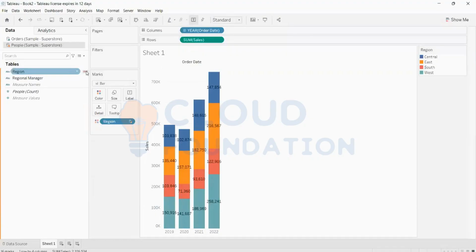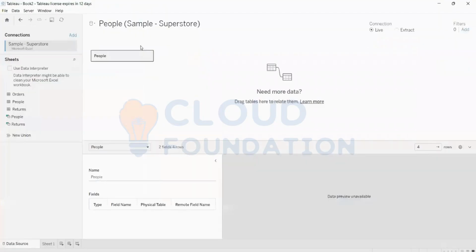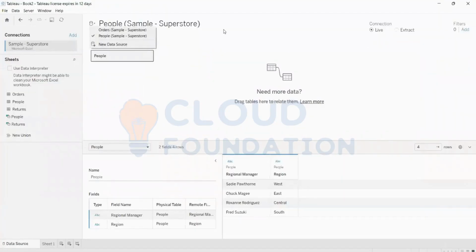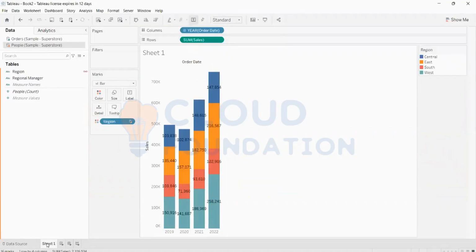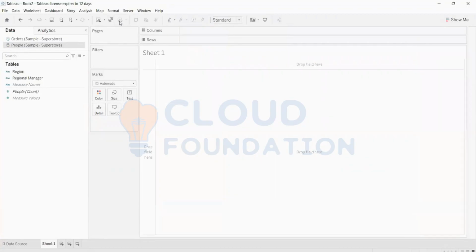We have now seen how we do the data blending. Any questions, guys? No, we don't know, I'll consider that to be no. Then let me know. Now, the next topic that we will discuss is calculations.